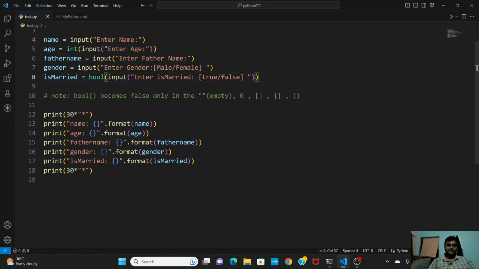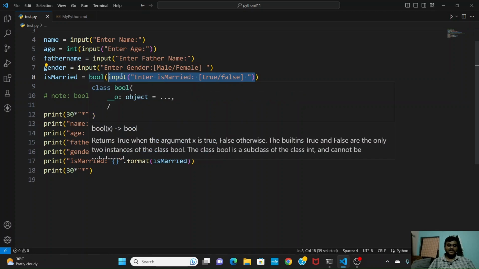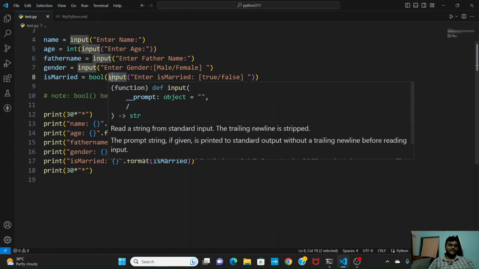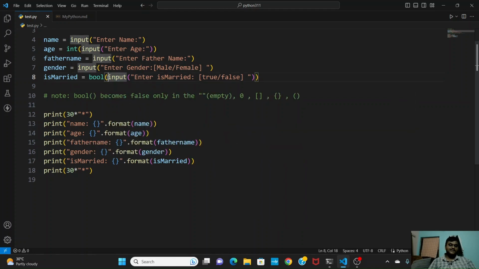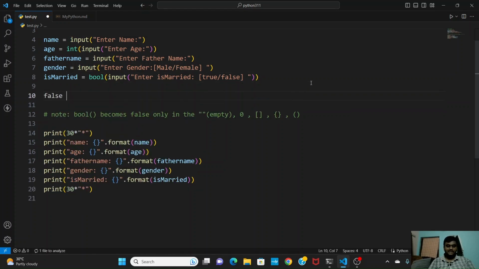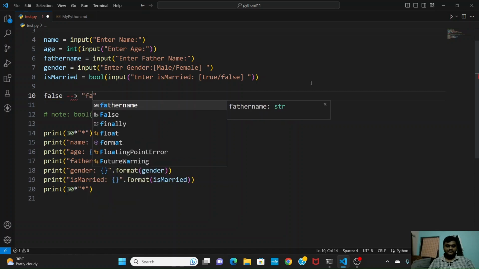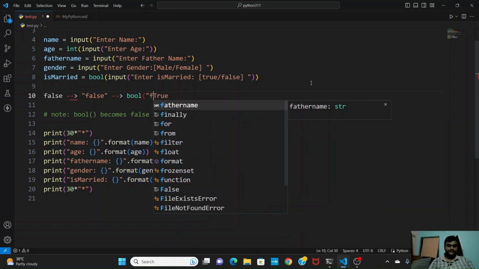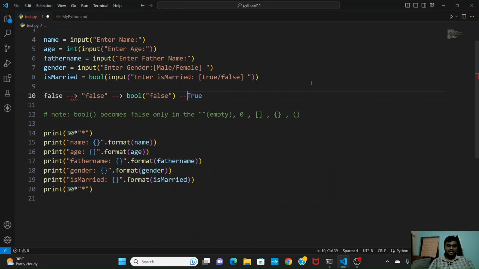But here, if you enter false, it takes it as a string only. Internally it is a string, which makes the Boolean function true. It will automatically raise true only. That's why it is giving true.